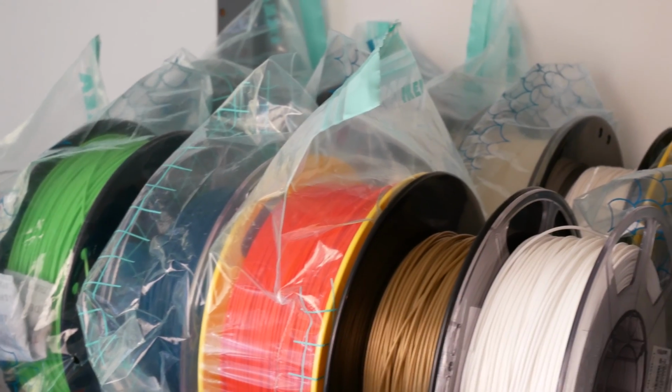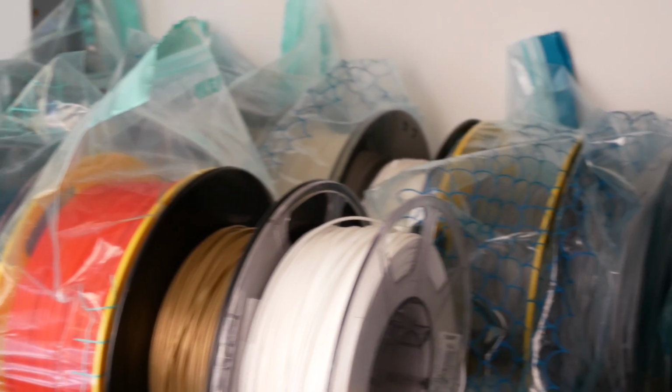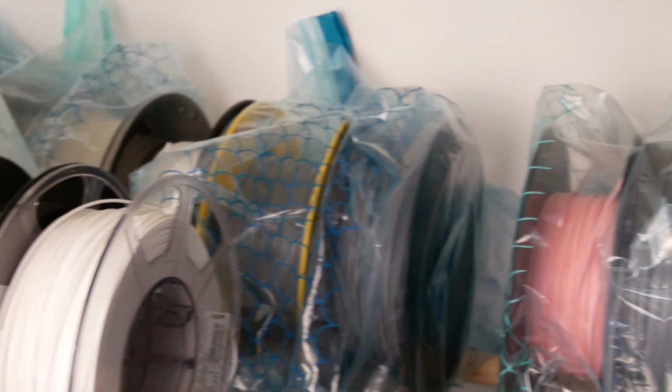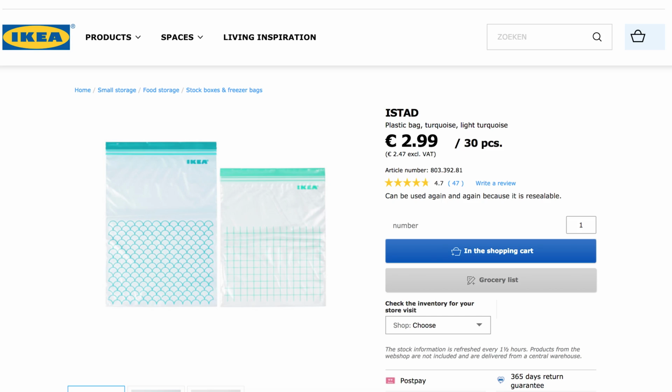To avoid getting moisture in my filament, I store my filament in Ziploc bags. I get those Ziploc bags at IKEA. They are quite cheap. I'll show you a screenshot. Those Ziploc bags fit exactly around the spool of filament.